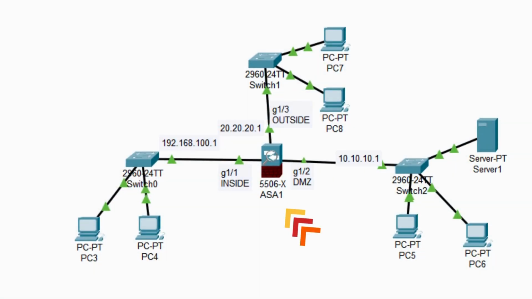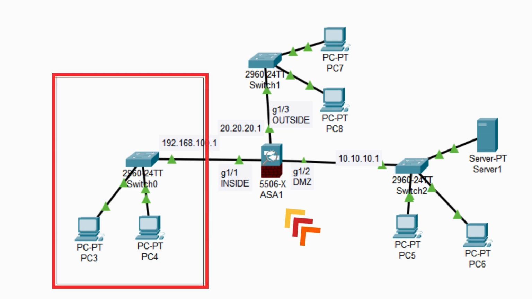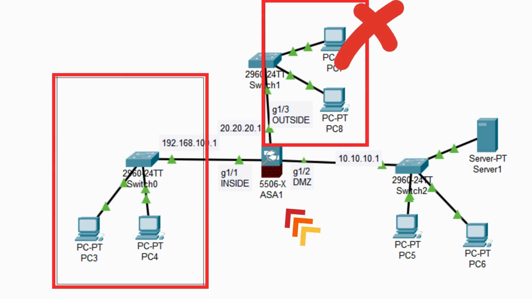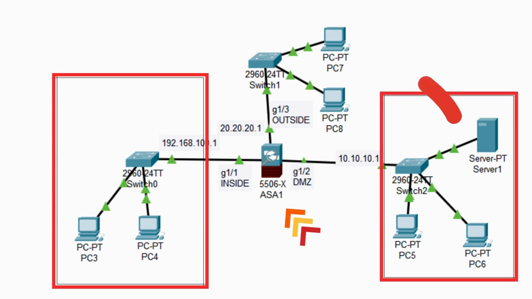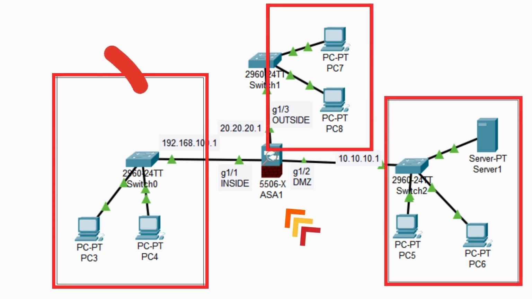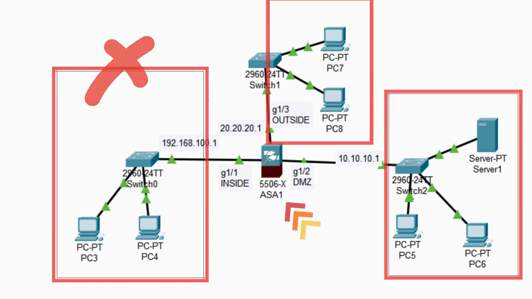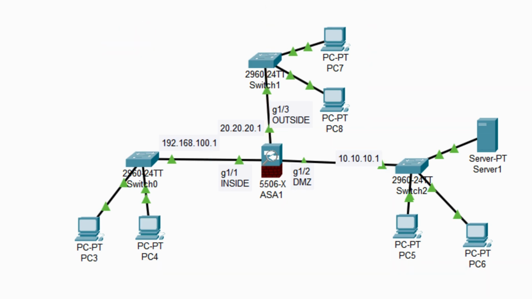Take a look at the topology for this demonstration. Currently, the firewall device is restricting communication across all networks. The internal network cannot communicate with either the external network or its own demilitarized zone, DMZ. Likewise, neither the external network nor the DMZ can communicate with the internal network. Right now, an internal device cannot ping any device outside of its network.